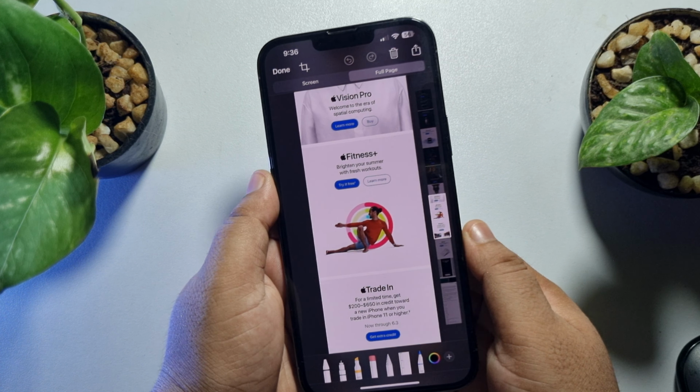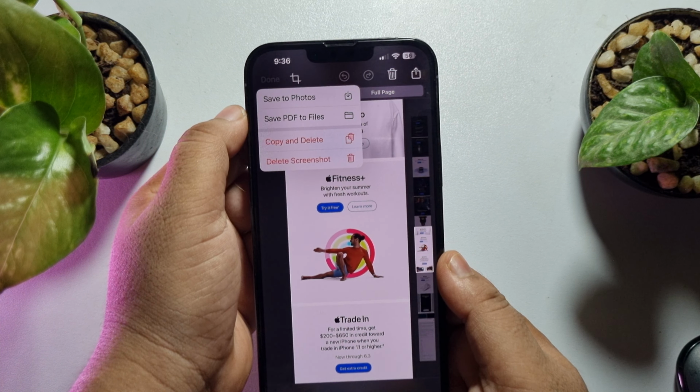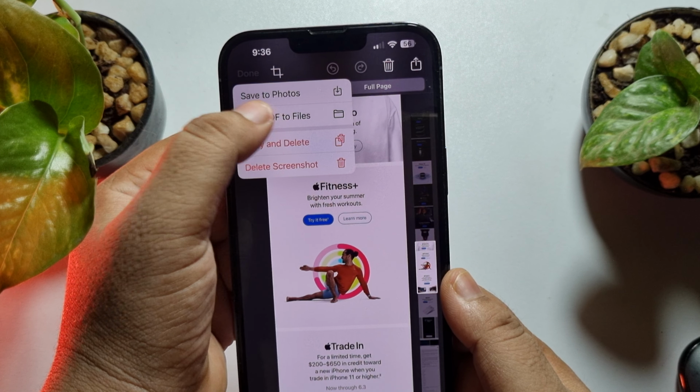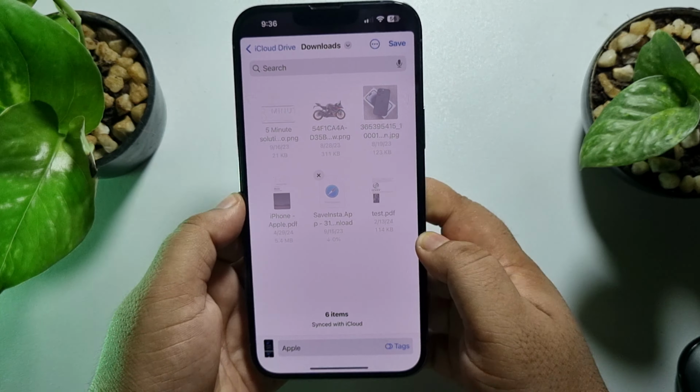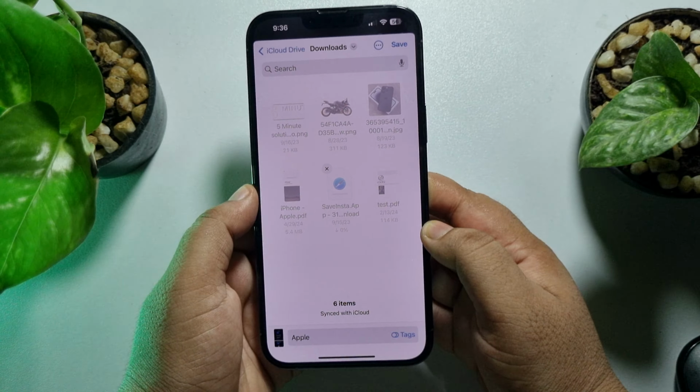Now it's time to save it. So tap on done and tap on save PDF to files. And now select a folder where you want to save or export. Then tap on save and that's it.